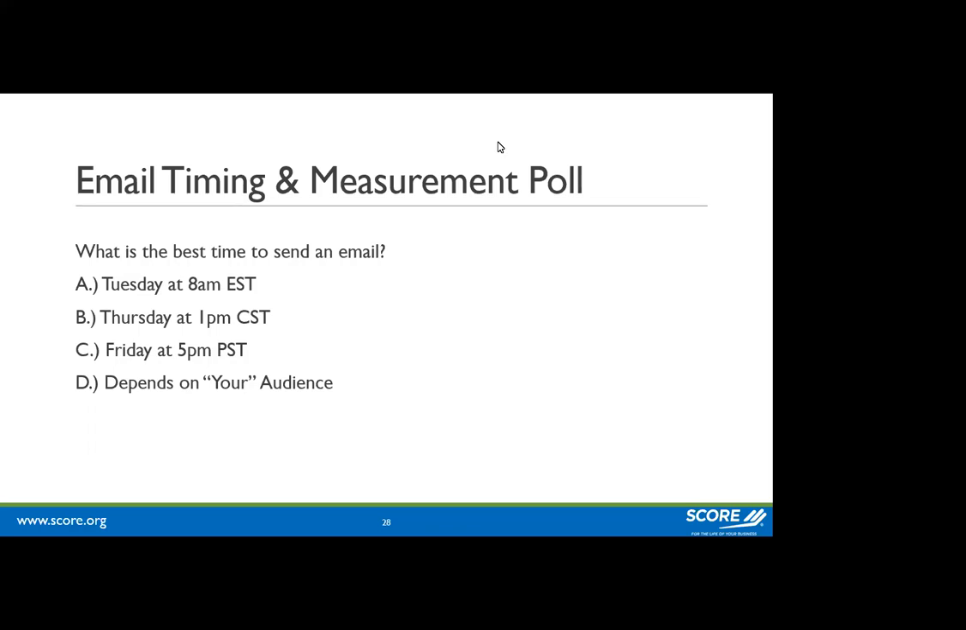And then Letitia asked, where do you find the measurement statistics for email? So it depends on what software platform you use, but most of them are pretty obvious. They may have a reports menu. They may have something else in it where you can get those kinds of things, but it's through an email service provider. It's not obviously in your normal email.